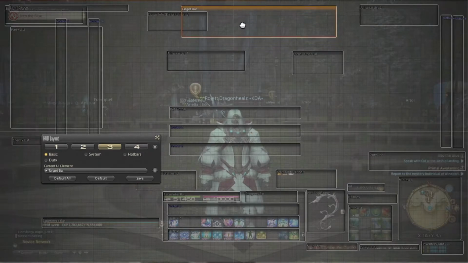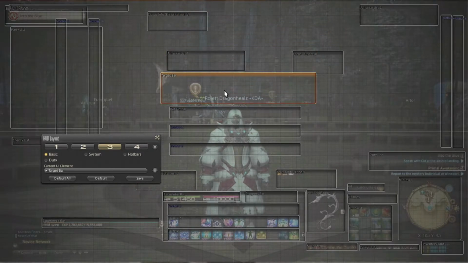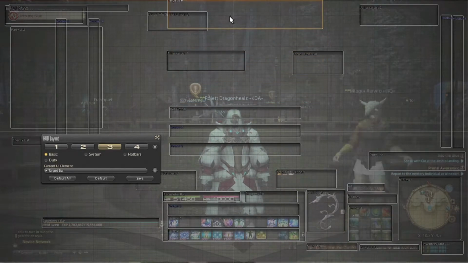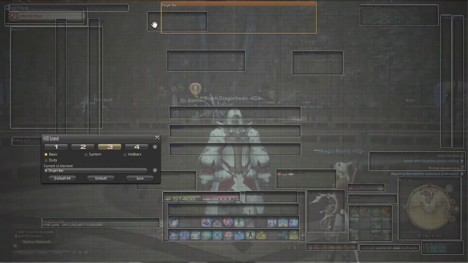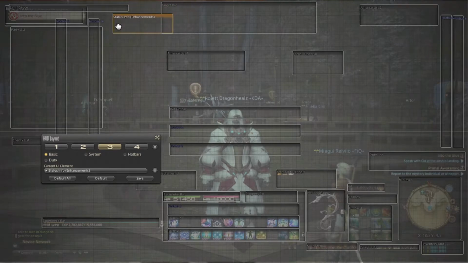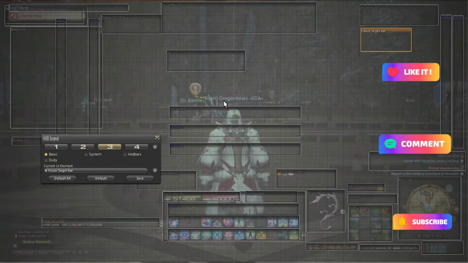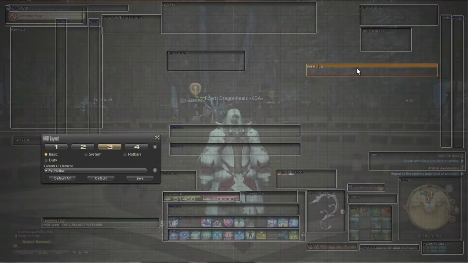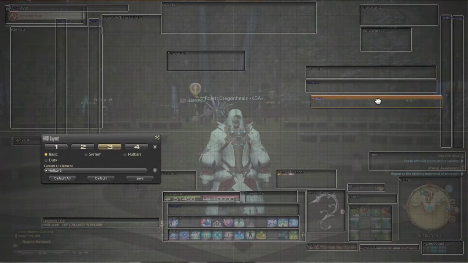I'm going to put my target bar at the top of the screen. I sometimes put it right here, but I have found that that's just a little bit too much stuff right in the middle of the screen. So I like to put my target bar at the very top of the screen in the center. I'll move this over just a little bit. Okay. I'll move these over here because these are not going to be seen, so they can be wherever on the screen you want them to be.